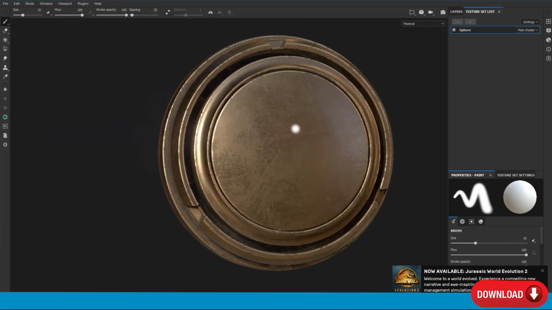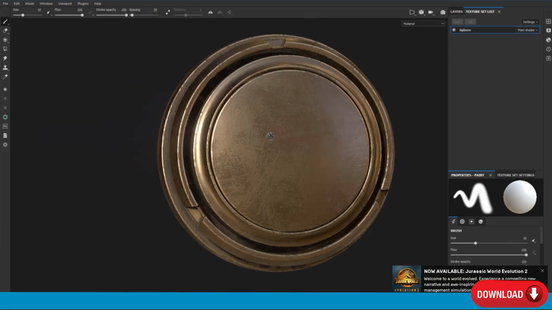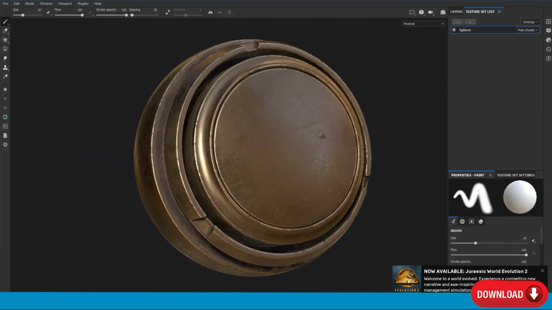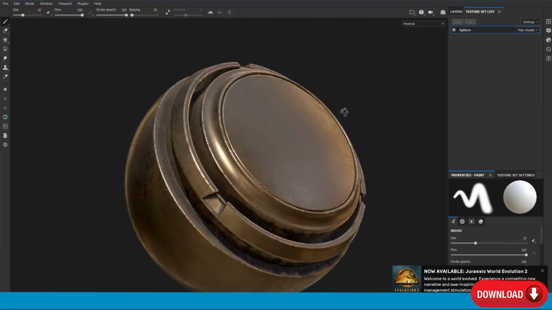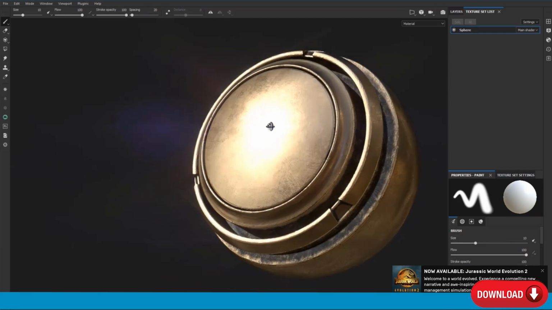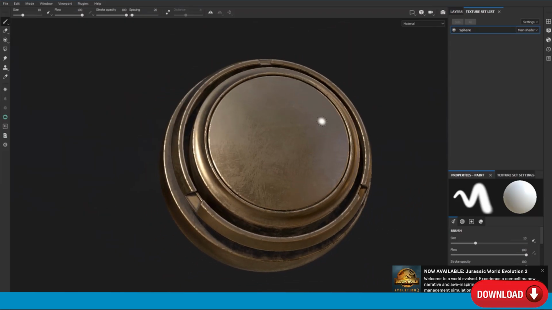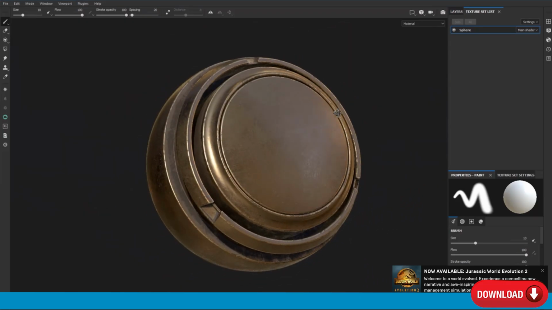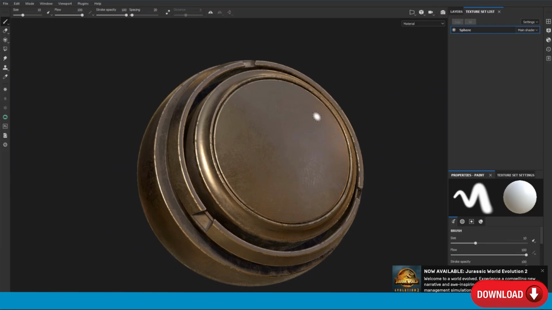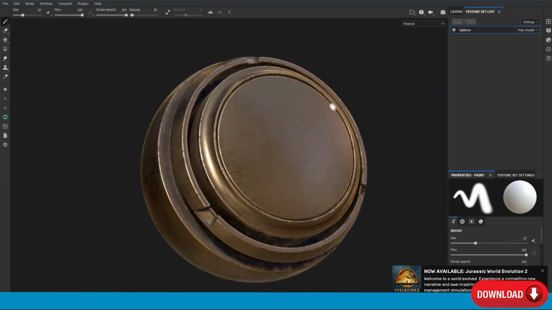So let's take an example. We have this golden sphere, and we have painted some dirt on it, you can see right here. Now let's look a little bit more into the main features of Painter, basically the most important stuff in Substance Painter that we are going to learn here.